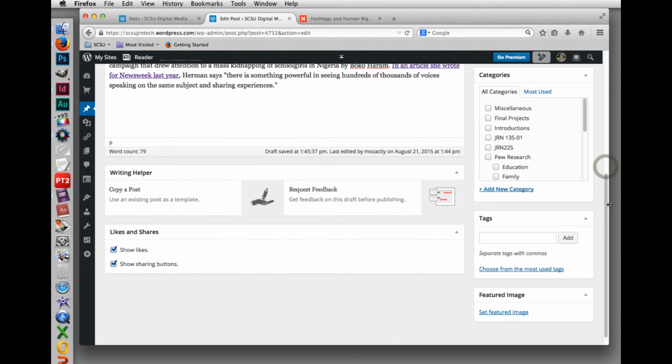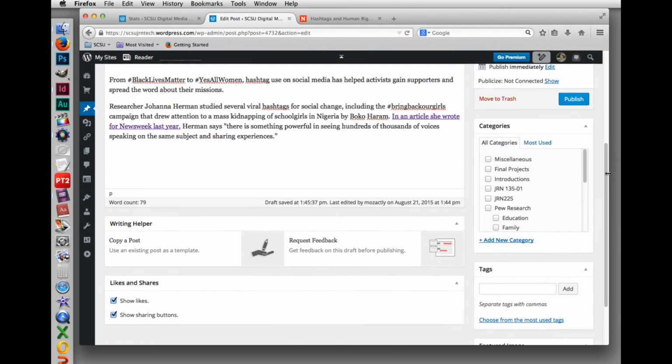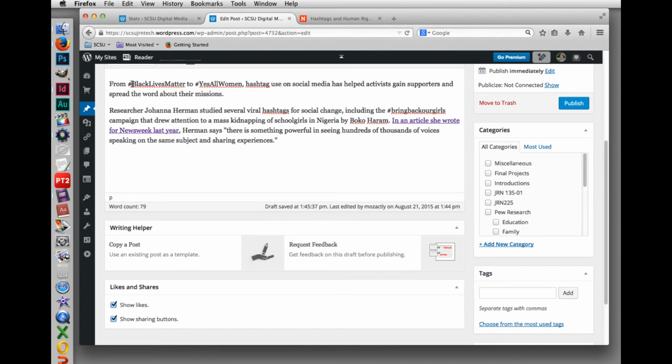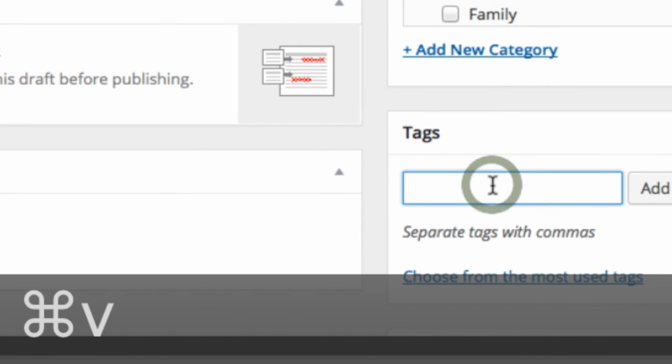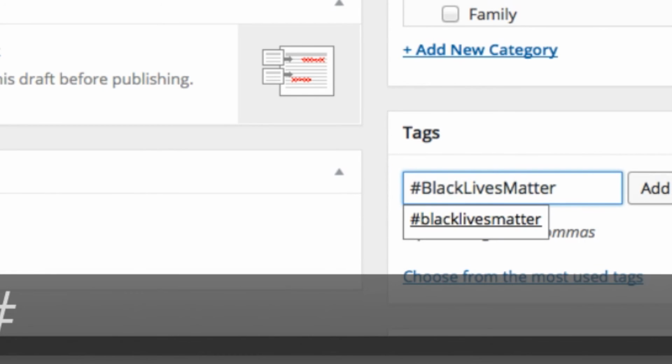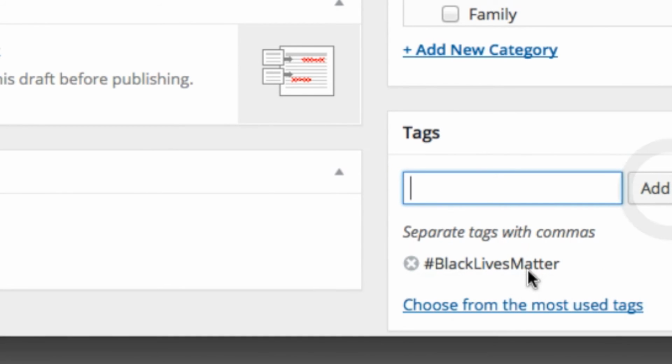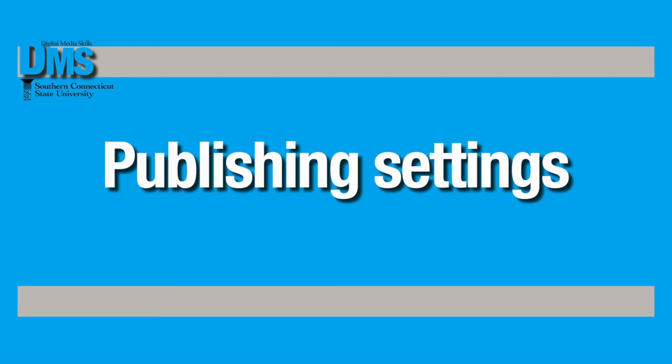You may also want to add a tag to your post. And so we're talking about certain hashtags in this blog post. So I'm just going to copy and paste one as a tag in my tag field. And that helps people find your content just through a different avenue.